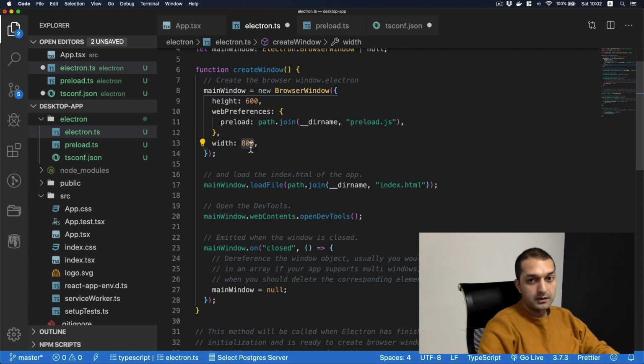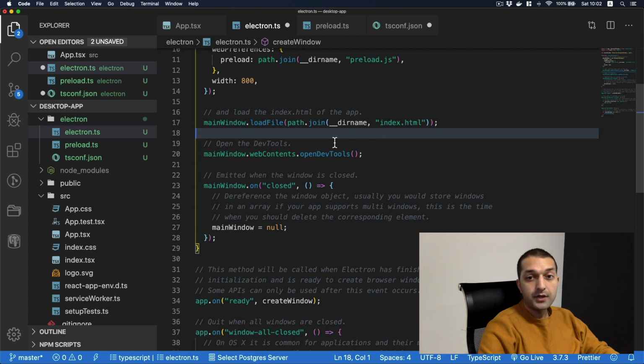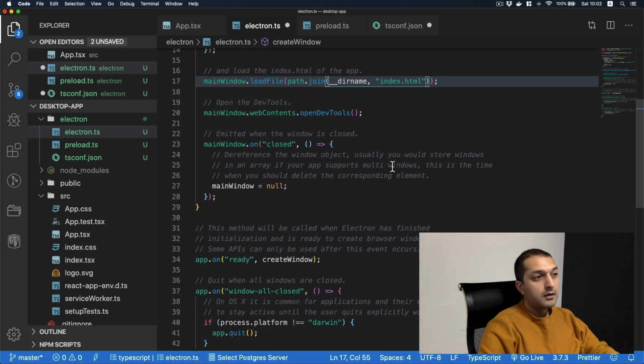You can make this dynamic if you want. There are modules for that. And the most important part here is that we are trying to load our main HTML file in order to get started with the UI from the pre-built create React app index.html file.